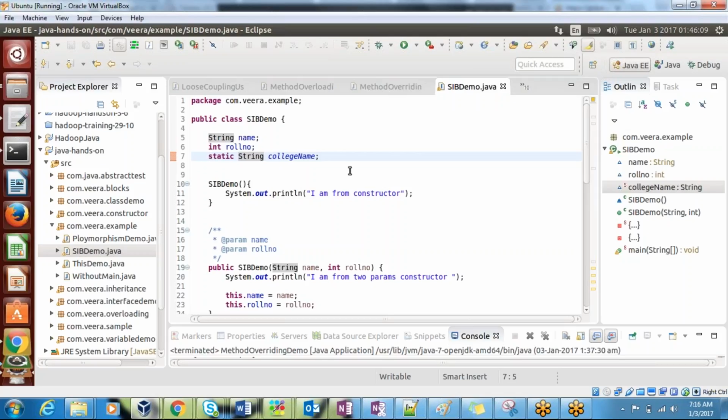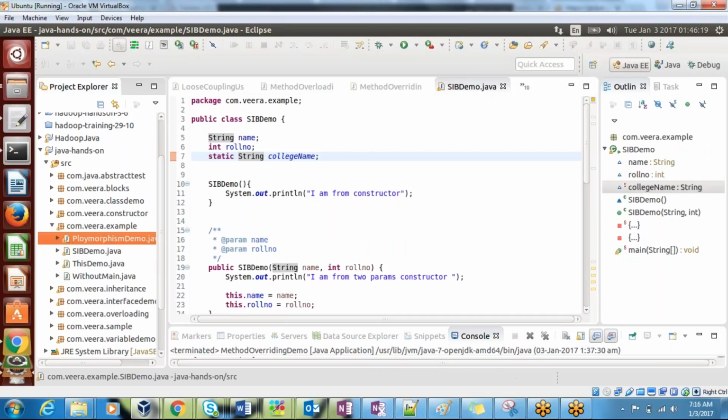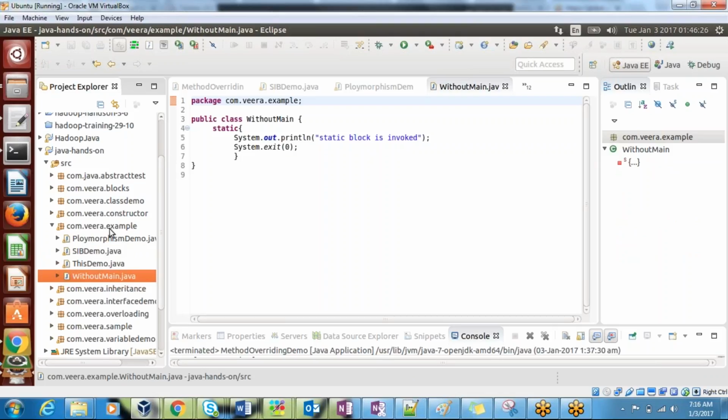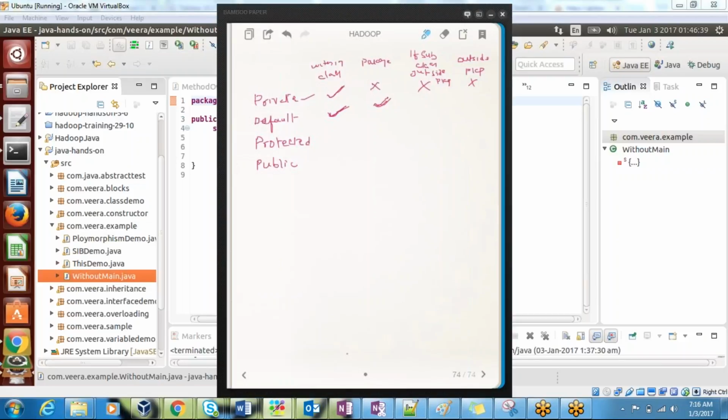I can access this in this class, in this package. I can access it in other places, like in the polymorphism demo. It means in this folder, in this example package, if I declare anything as default, I can access it within this package, in the same class and within the package. Outside the package, no. If you're outside the package, it is not possible, even if it is a subclass. Sorry, not possible.